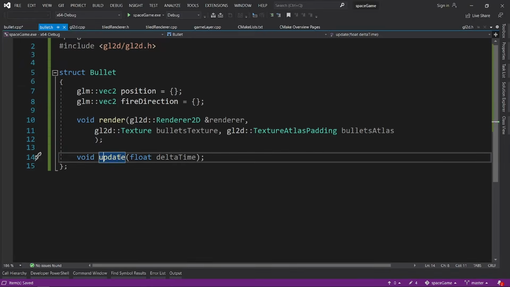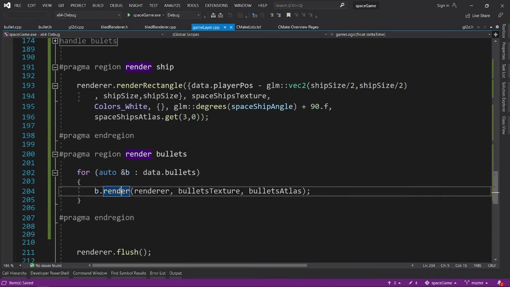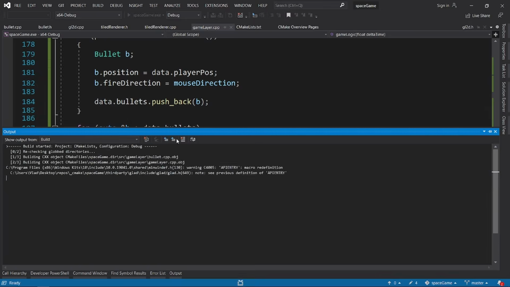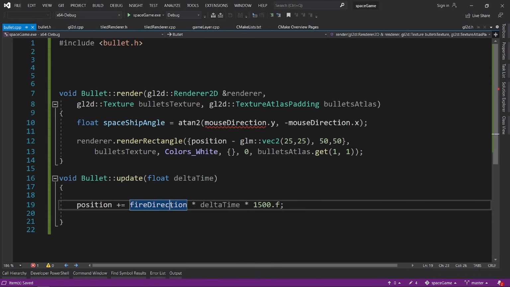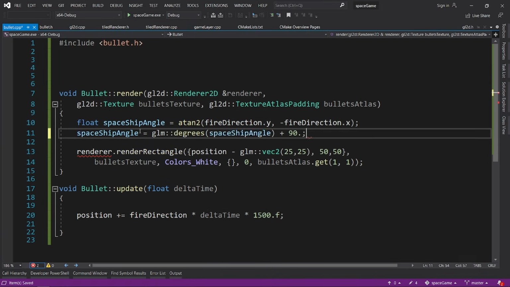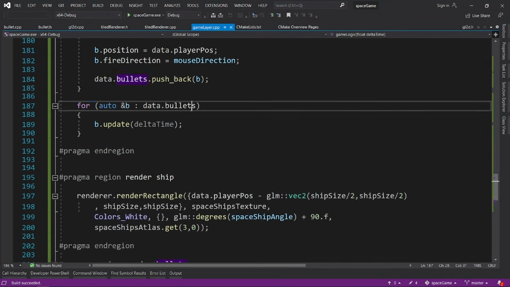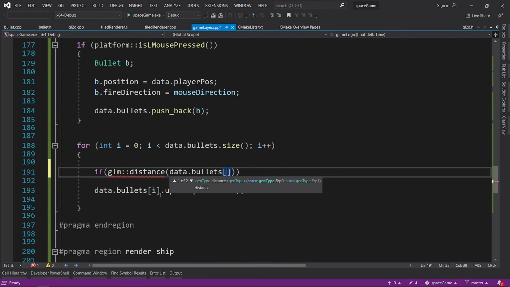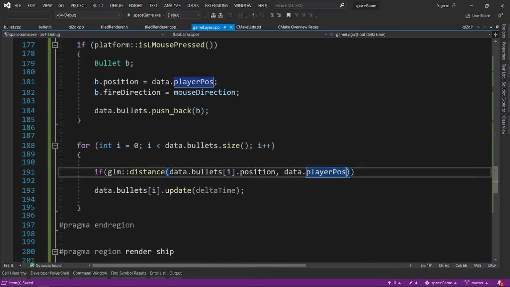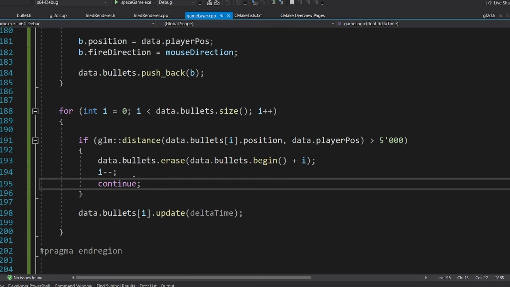Okay, now let's add a method to move the bullets. Finally, let's make the bullets face the right direction by copying the rotating code that I use for the player. Now, we can't just spam entities like this in the game, because it will fill up and crash. So if a bullet is too far from the player, we need to delete it. Don't forget to call i-- and continue here. So we now need to test if this code works.